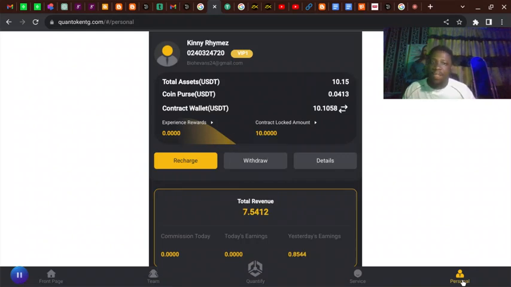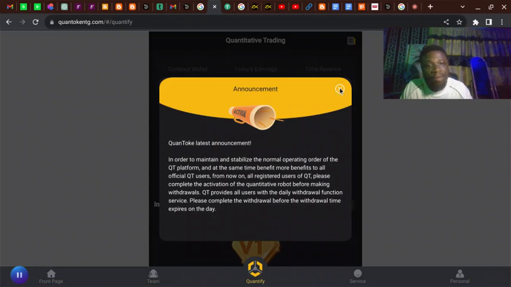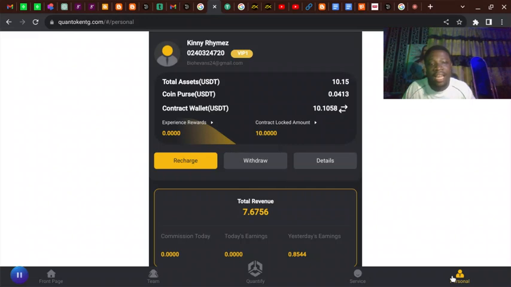This is how I made my 100 USDT within a day. And I've been making money every day on this app, because when I wake up in the morning, or at midnight, I'll come and mine, and in the afternoon I will draw my money. You see that? That's how I do it. I've been making money with this app.